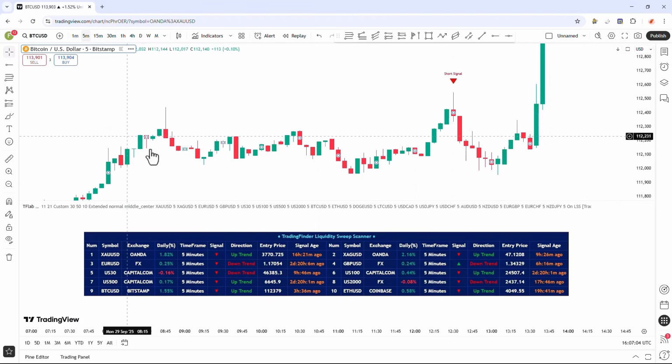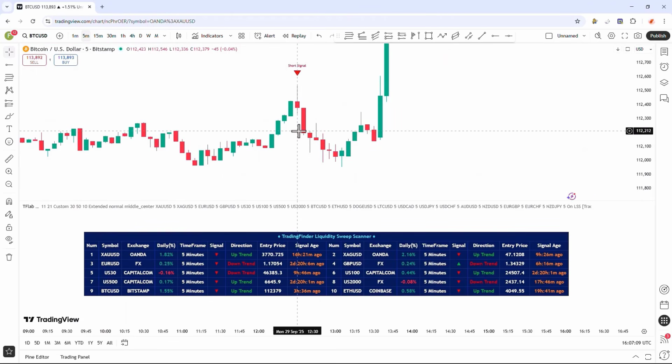Currently, we are on the Bitcoin chart, and in the 5-minute time frame, the last signal issued for us is at this point, and our entry price is set at 112,372. The signal is generated for us when the candle closes, and at that point we can enter either a buy or sell trade in the market.